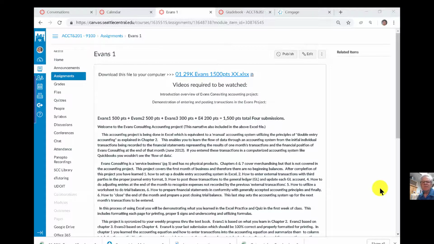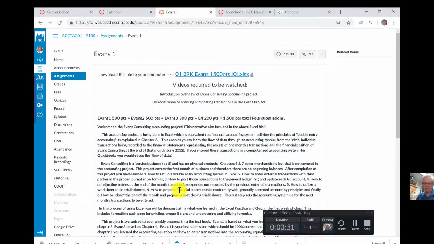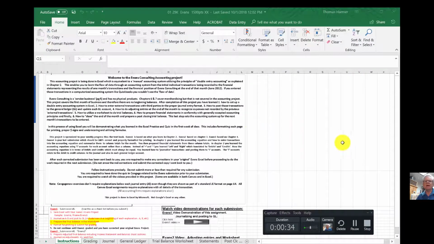Here we are in Canvas, and I'm in the Evans 1 assignment. And here is the file that's provided in this particular demonstration. It varies from quarter to quarter with different data, but the same narratives. Okay, so here we click on this and it comes up down here. I'm in Chrome, so I know Edge and other browsers have different methods of bringing up Excel files, but click on that and we end up in our Excel file here.